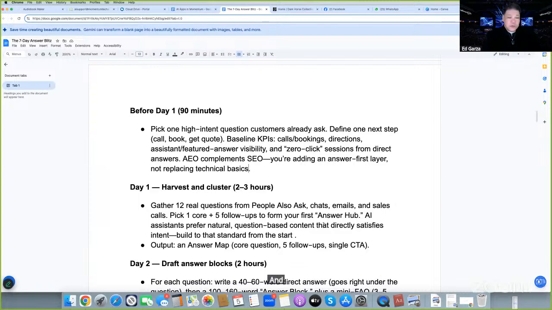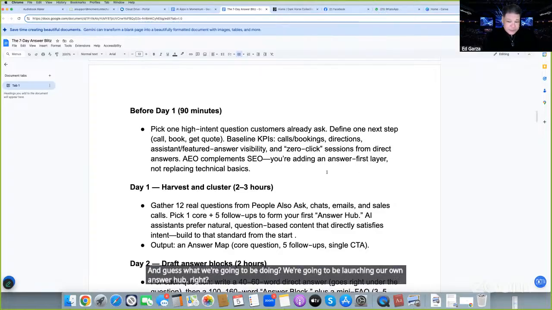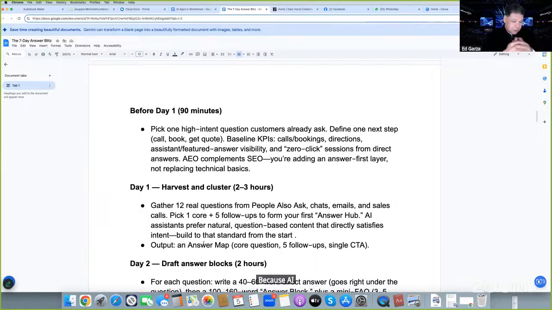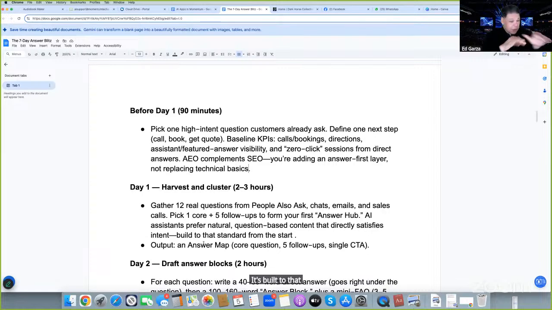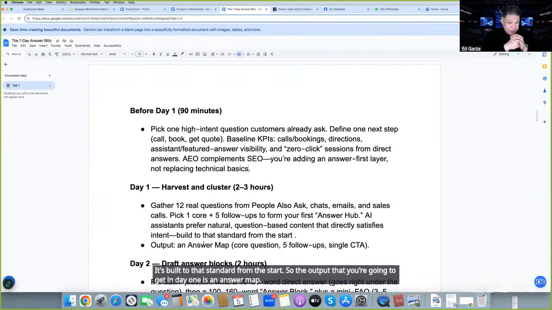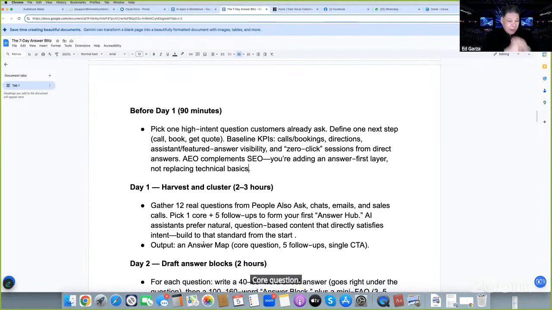And guess what we're going to do with those questions? Not just power our chatbots or our customer service, but we're also going to take those questions that are being asked, and guess what we're going to be doing? We're going to be launching our own answer hub, right? Because AI assistants or robots prefer natural question-based content that naturally satisfies intent. It's built to that standard from the start. So the output that you're going to get in day one is an answer map. Core question, 5 follow-ups with a single call to action.